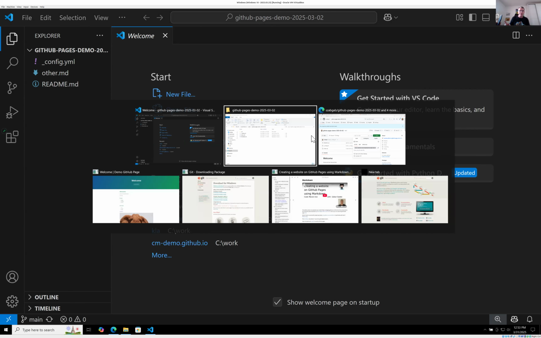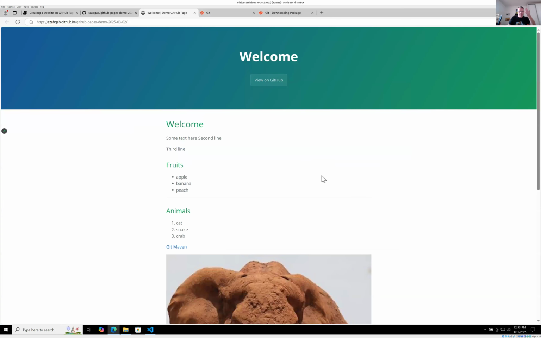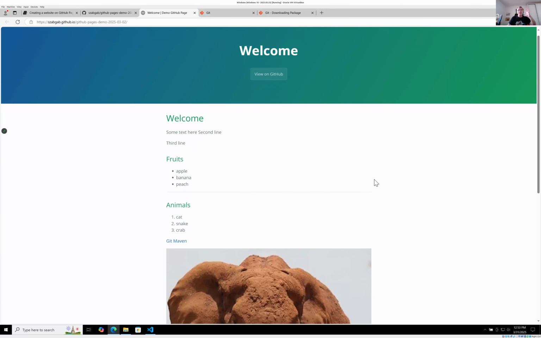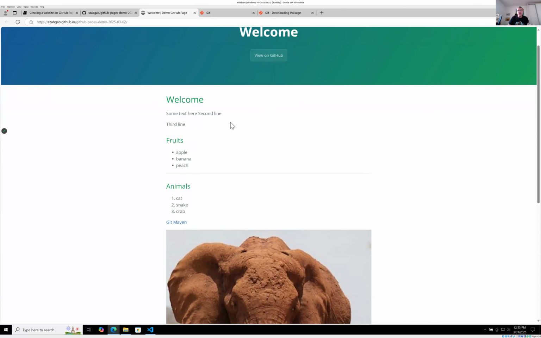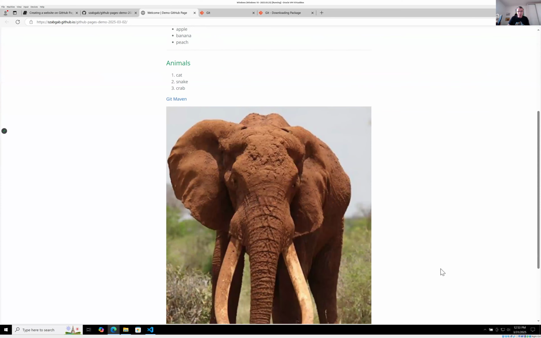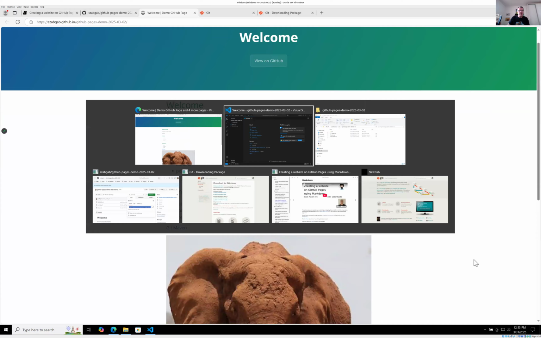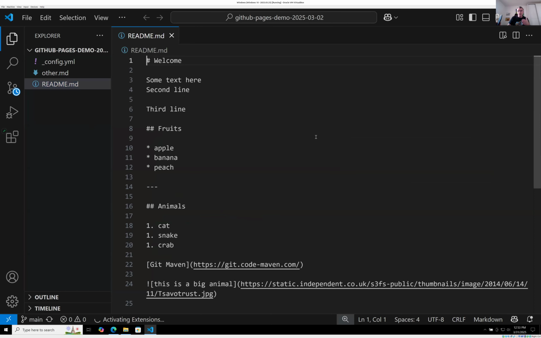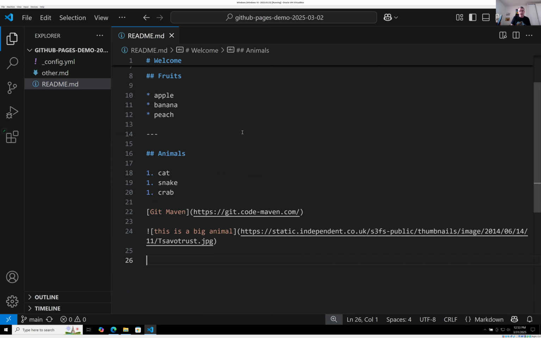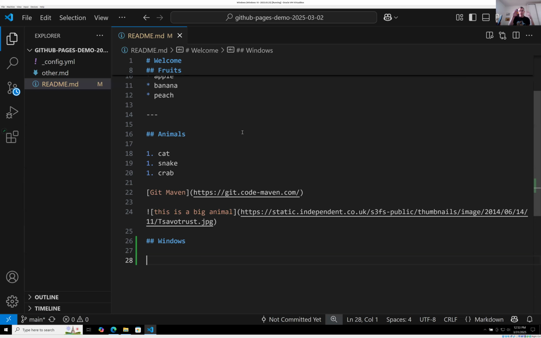So if I go back to the website, you might remember or not from the previous video, this is the website. And so this is the README file. This comes from the README file where there is some stuff in there, animals, there is this elephant, and I don't know what else. Okay, so this is in the README file. So I'm opening the README file, and you can see the content here. And the only thing I'm going to put here is Windows. Okay, so I'll just add the new entry, a title saying just Windows, and I'm saving it.